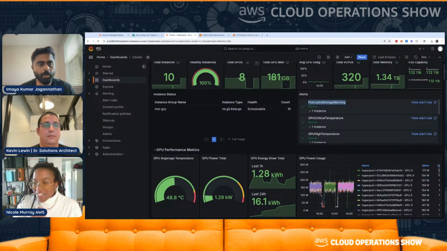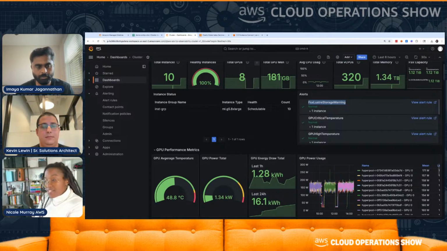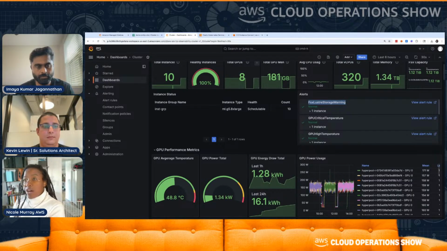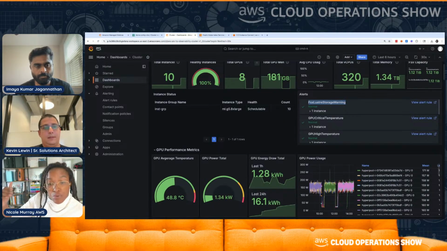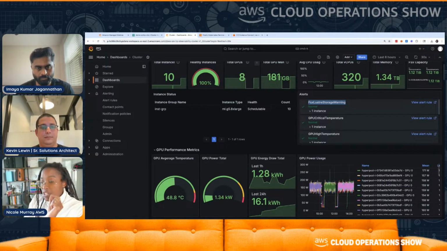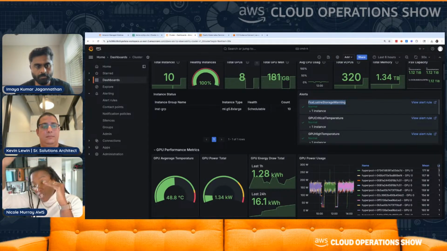So there's a lot of I/O happening between them. And if you're familiar with FSx, in order to get higher throughput, you have to add storage capacity. So if your storage is getting close to 72%, I forget the exact number, you'll start to see a reduction in throughput while your training workloads are running.